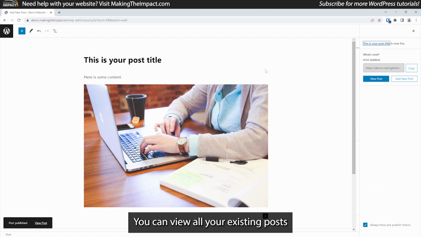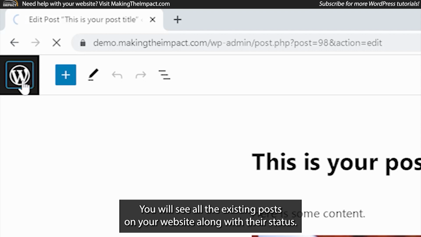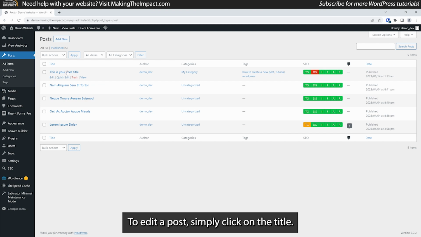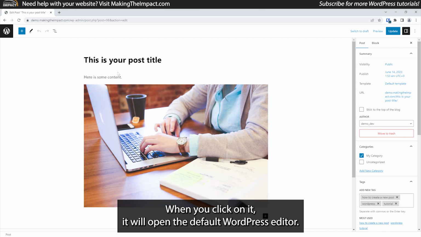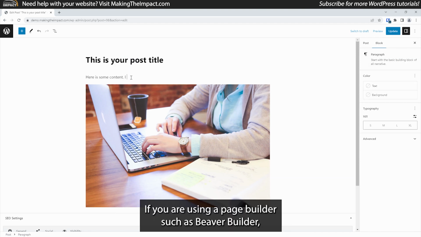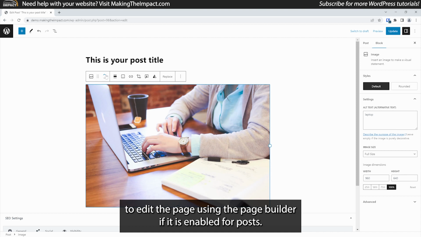You can view all your existing posts by clicking on the icon inside the square in the top left corner. You will see all the existing posts on your website, along with their status. To edit a post, simply click on the title. When you click on it, it will open the default WordPress editor. If you are using a page builder such as Beaver Builder, you may see options to edit the page using the page builder if it is enabled for posts.